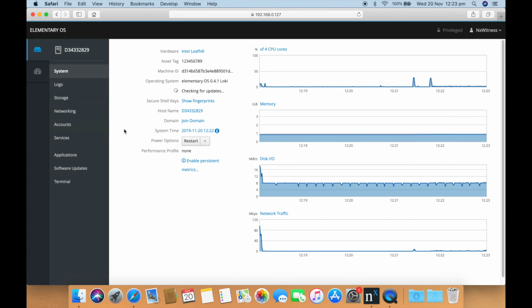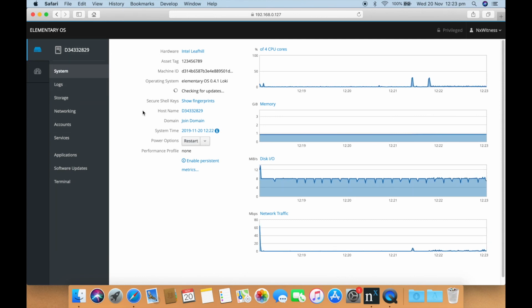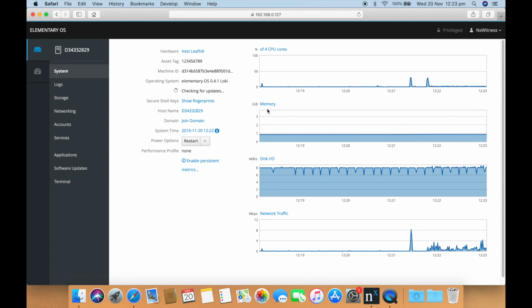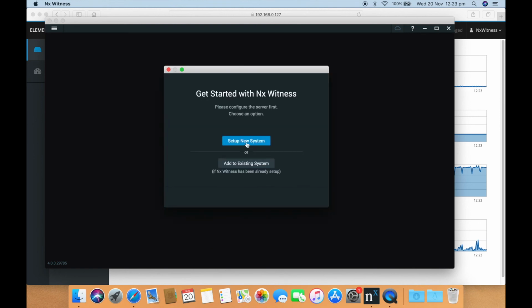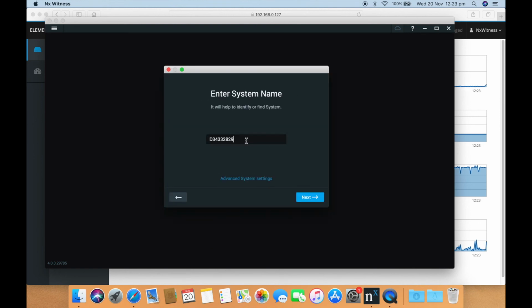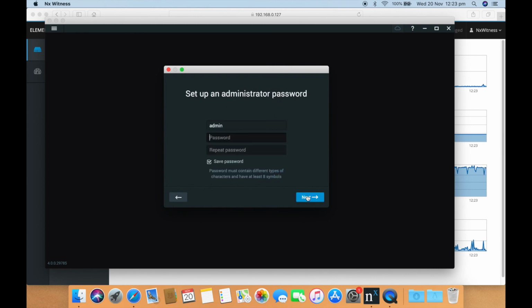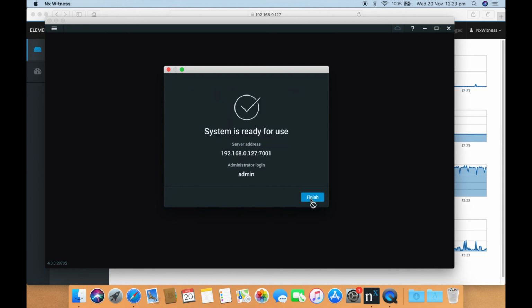So now that we've got our hard drive mounted and we've set up what we need with the networking, we can actually go back to our NX client and we can actually log into our client. We want to set it up as a new system. We'll leave the name as default and click next. Password, we'll just put in our password that we want to use for this server. And we click on next. The server is now ready, we go finish.